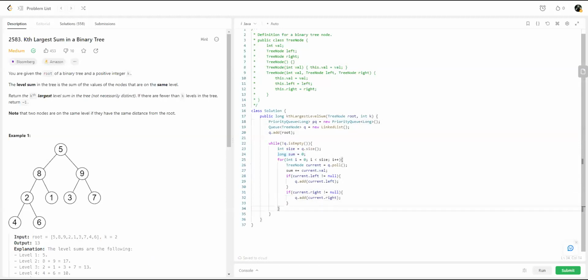But let's handle our priority queue size here. I want to keep it at size k, so that when we are done, all we'll have to do is poll our priority queue for the first element, which will be the kth largest element. So if our priority queue size is less than k, so let's say our k is 2, then we add to our priority queue. So you say pq dot add our sum, the current sum that we have.